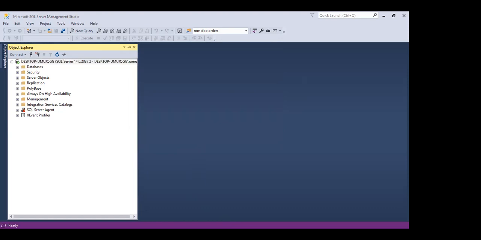Whenever you are installing the server, there is one instance. That instance allocates some memory to our database, our server.